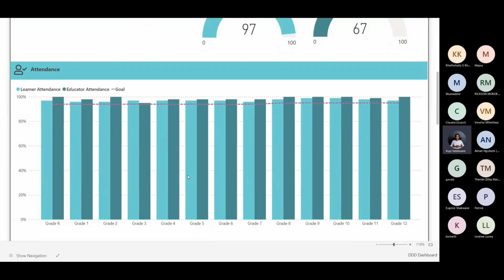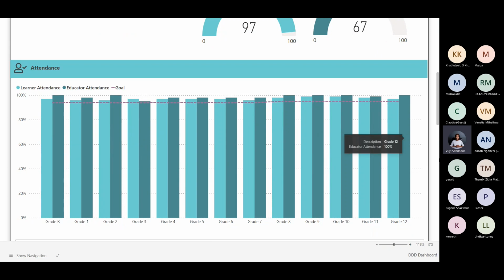And then you have your attendance section over here, and it's comparing your learner attendance and educator attendance per grade. And then you can see that there is a trend line. Not the trend line, I mean the target line is 95%. You can see now it's called the goal line, but it's just the same thing.